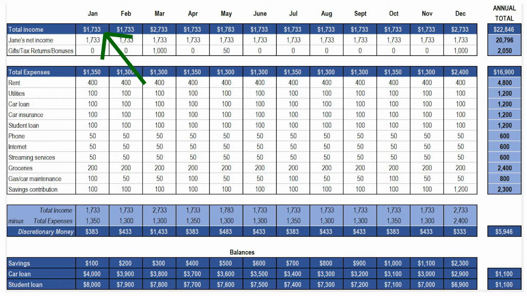For example, this box for January's total income adds together all of the income, which is cells 4 and 5. And this box for January's total expenses adds together all of the expenses from cells C8 through C18. Because of these auto calculations, Jane will never need to change the numbers in the blue boxes. She should only adjust her spending and income in the white boxes, because the blue ones will update automatically.